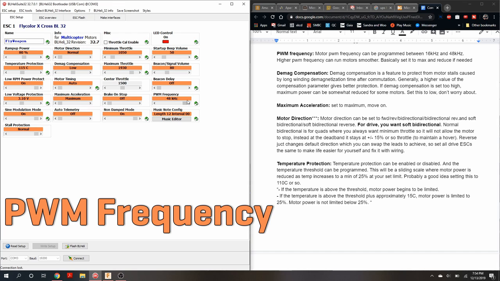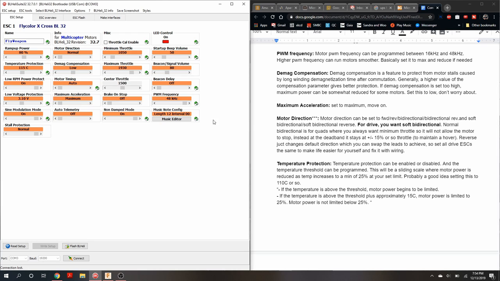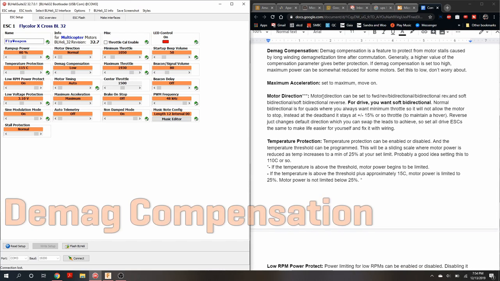PWM frequency pretty much just refers to how fast communication occurs between the ESC and the motor. Pretty much all motors will benefit from having this as high as possible because it'll just mean that you're getting the signals to the motor faster and more smoothly. So max it out, and if you have problems, then you can lower it from there. Maximum is 48 kHz.